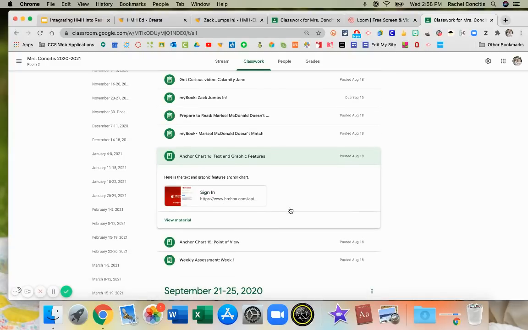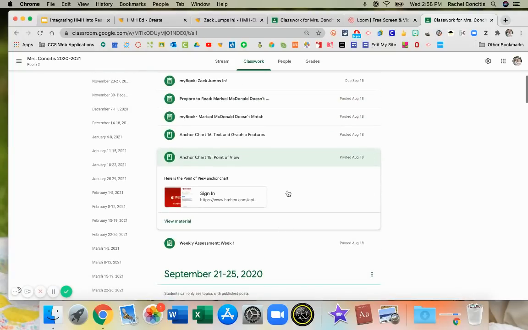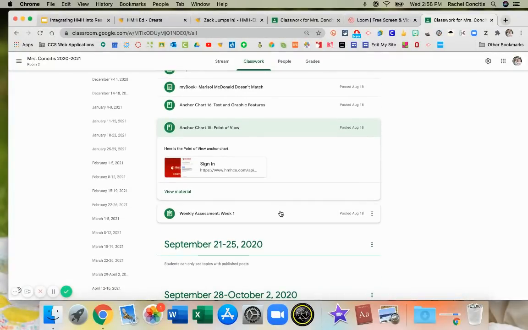I haven't played around with it yet, but I wonder if you could also download them as a PDF and then upload them here in Google Classroom. And that way they could just access that PDF. It might be a little bit faster. I'll have to play around with that. Remember, there's also that point of view anchor chart. So that was another anchor chart. I wanted to make sure that they had a quick and easy way to get to it if they wanted to look at it again.